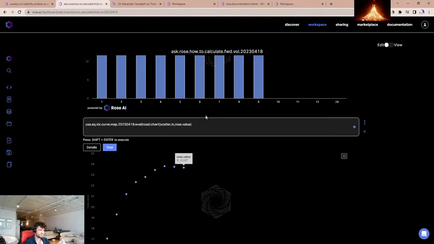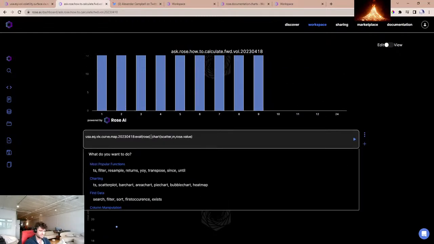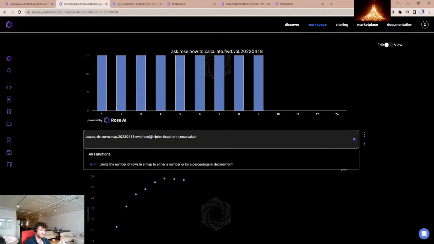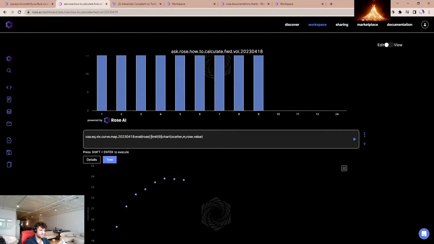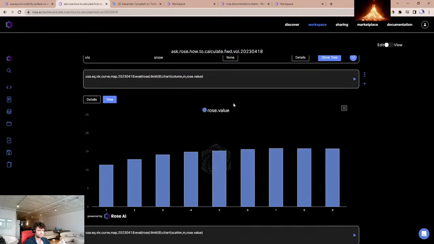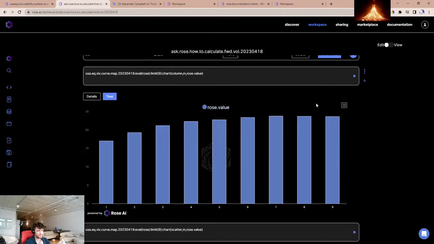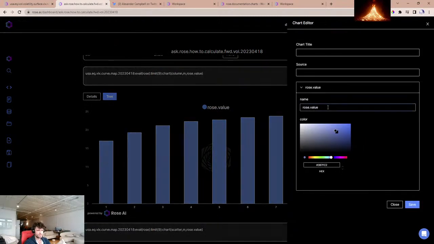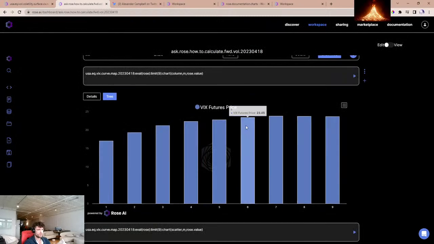And we can trim, let's say, limit 9. Ooh, much better. Okay. So it only has 9 months. Limit 9. Great. Rows value we need to change. Let's call this VIX futures price. Oh my god, it works.